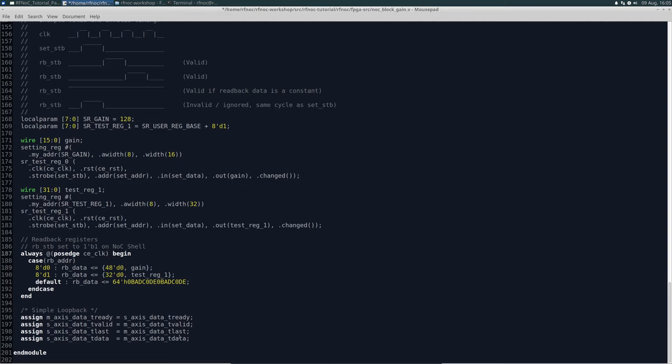Next, we can look down here and see that as part of our skeleton code, it was just a simple loopback. As the samples come in, they just come back out without any modifications. Well, since we're implementing gain here, we need to make a modification to these samples. We need to multiply them by our gain signal. So that's pretty simple.